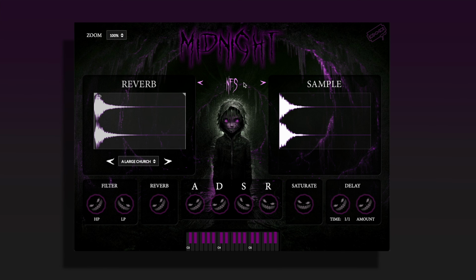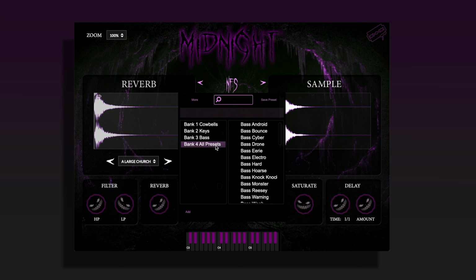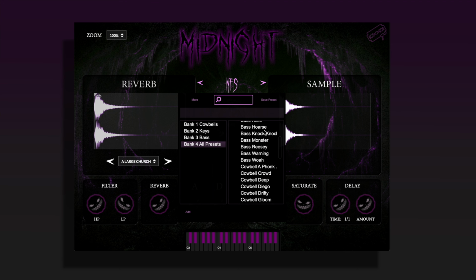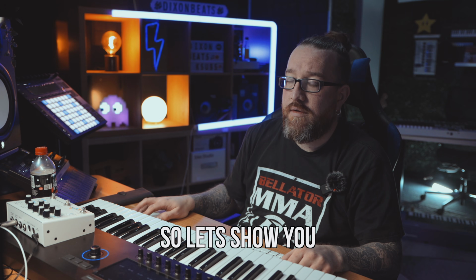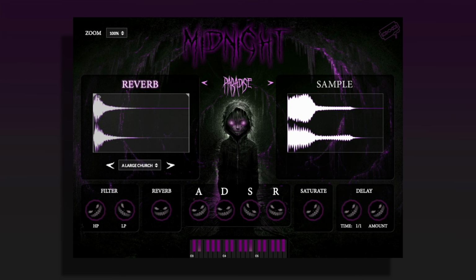There's also basses in there, the same deal. And there's also a bank at the bottom with all the presets in, so that you can cycle through all of them in one if you prefer that way. So let's show you some of the presets.